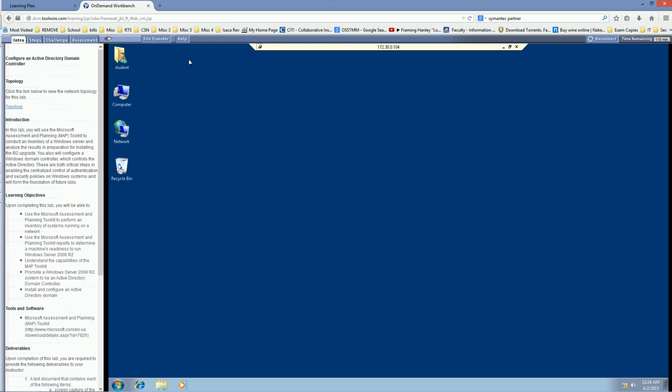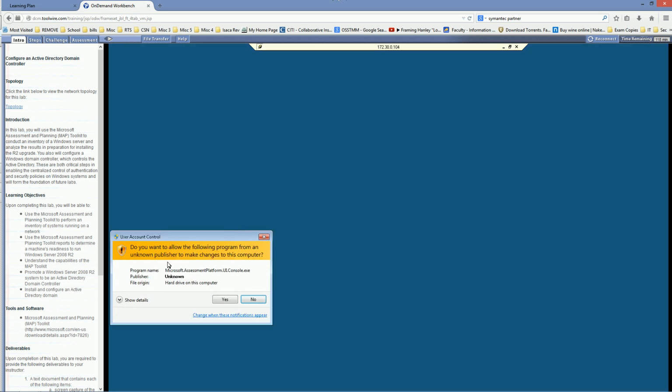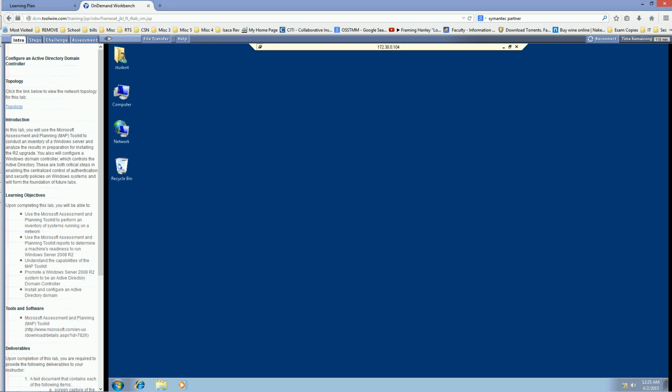Once we're in, we're going to go ahead and open up our Assessment and Planning Toolkit. We should go to Start. It should already be in our list: Microsoft Assessment and Planning Toolkit. Go ahead and open it. You may get a UAC pop-up asking, are you sure you want to run the MAP console? Yes, we are. And again, be patient, it will load.